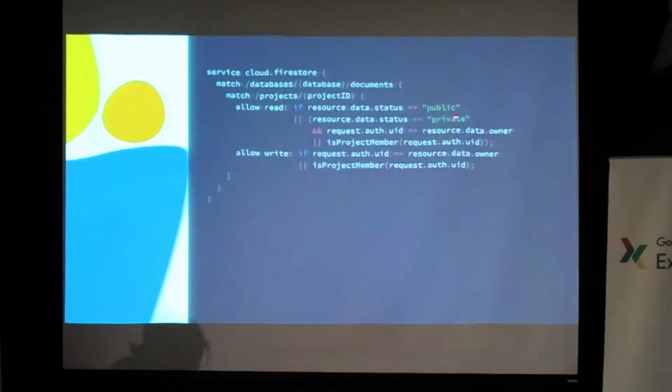And it allows write to the data owner or the project member. Now, for the write access, like I just said, it's always good to have some additional checks. It's always good to only allow writes to authenticated users. Even if your application uses anonymous users, you can use anonymous authentication method so that even the users who don't sign in still have an identity created for them.